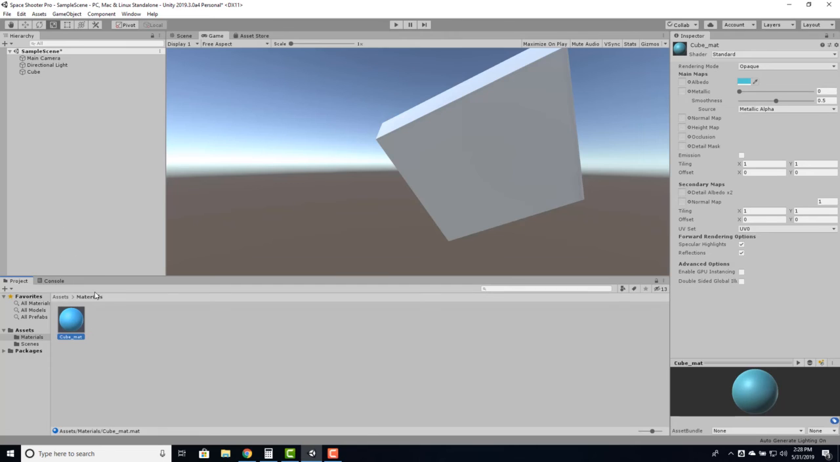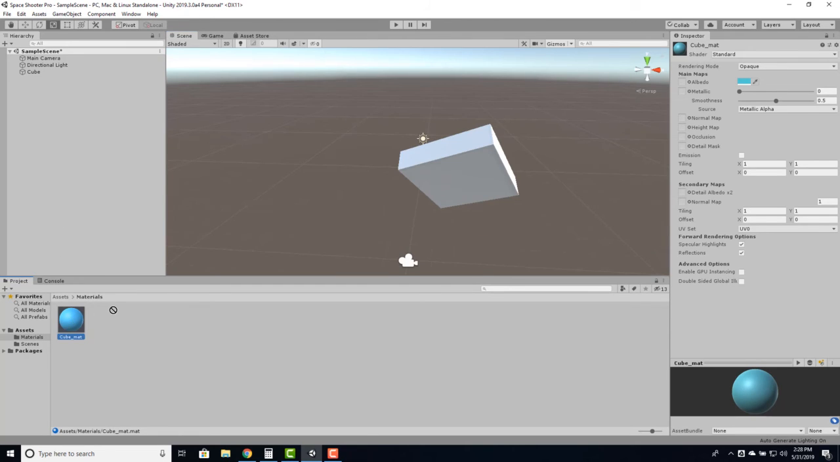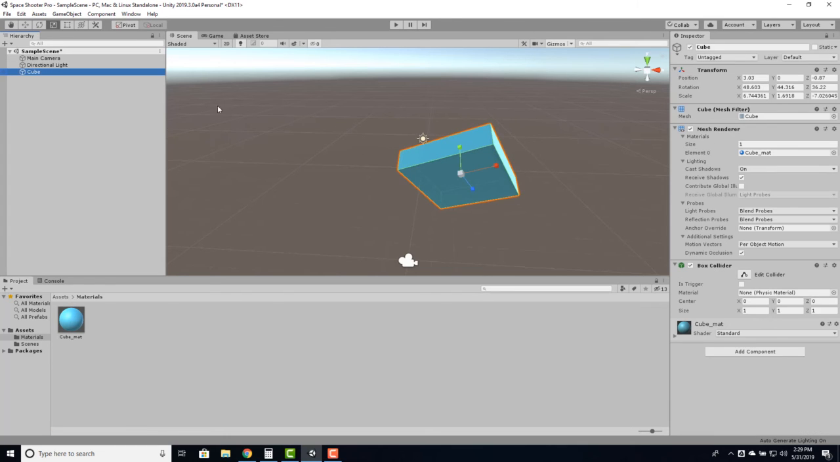To turn our cube blue, I have two options. I can go into the scene view, and I can simply left click and drag it over the object, and if I release the left click, it will then apply it to the object, or I can drop it directly on the object in the hierarchy. As soon as you release, we now have a blue cube.